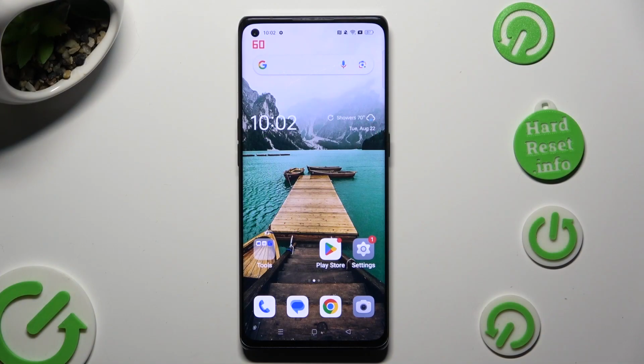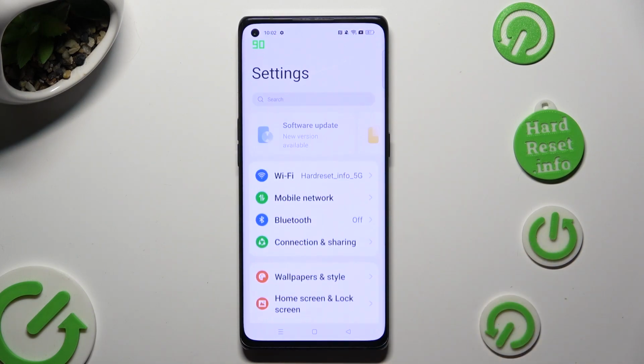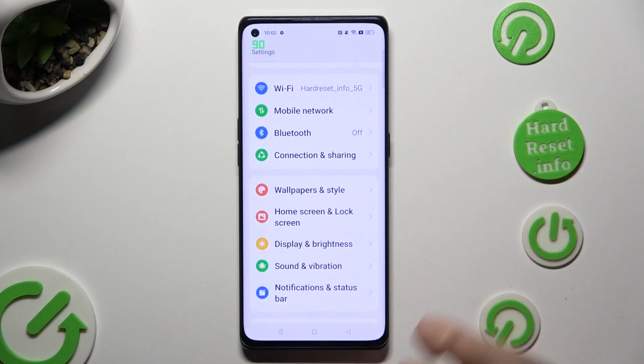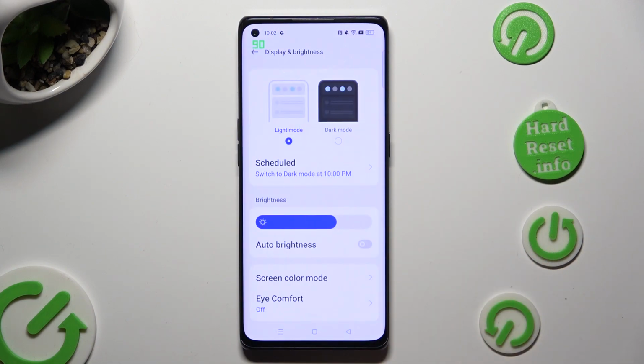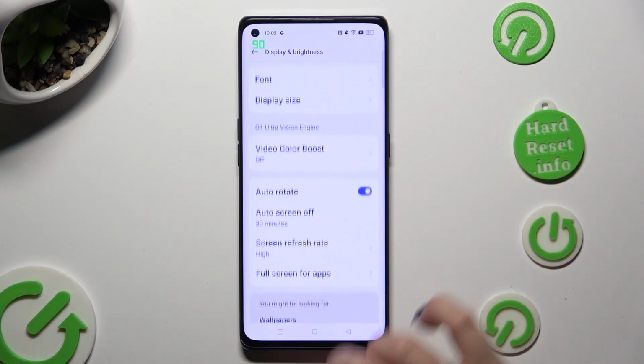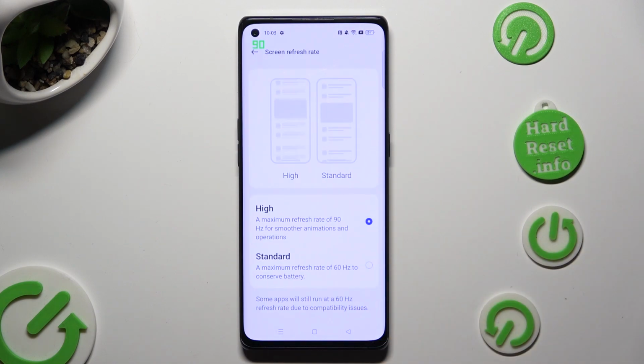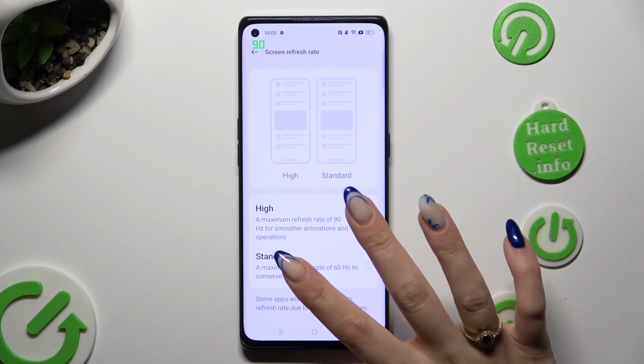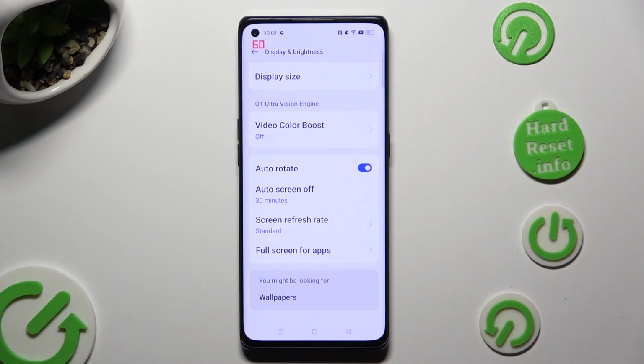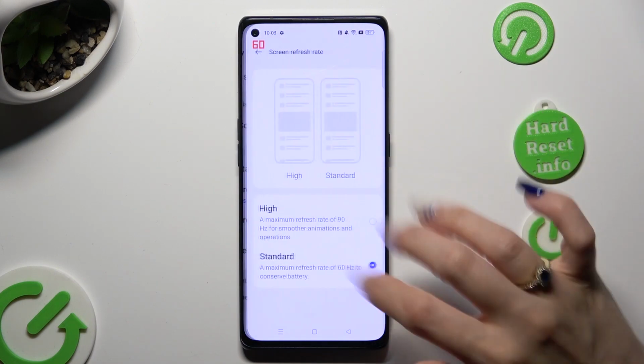You need to begin by going into Devices Settings and scrolling down just a bit to access Display and Brightness. Following that, scroll all the way down, tap on Screen Refresh Rate, and click on the best one for you. In my case, Standard. So when I click and go back, I can see that screen refresh rate of my OPPO has changed.